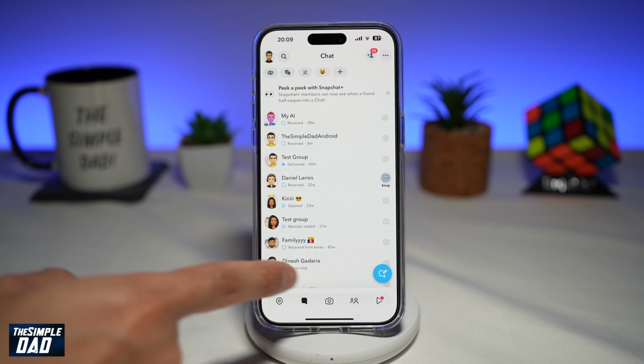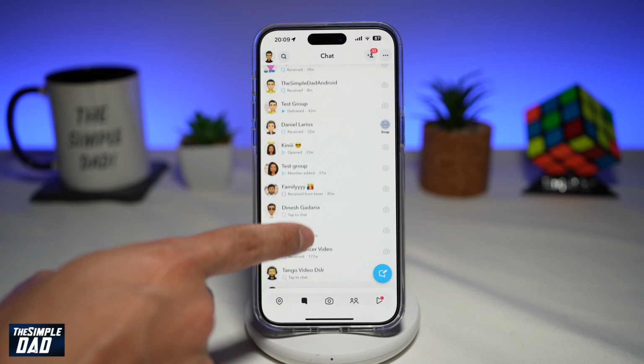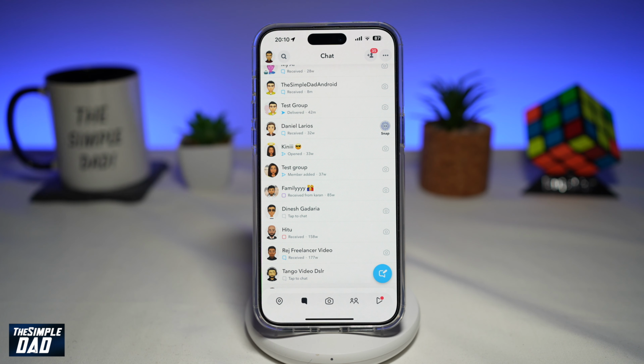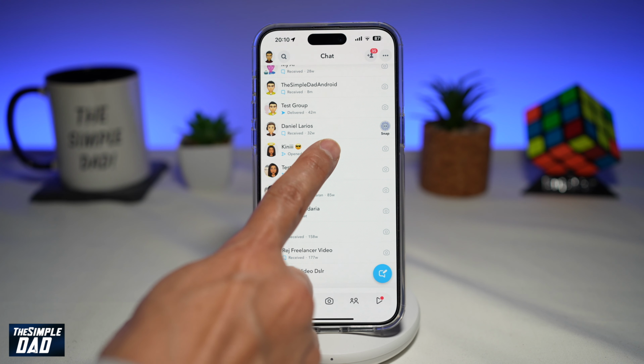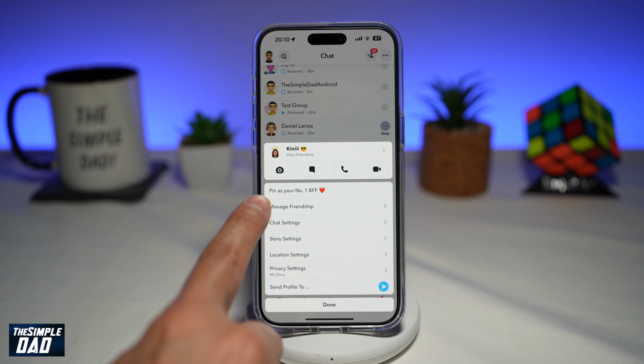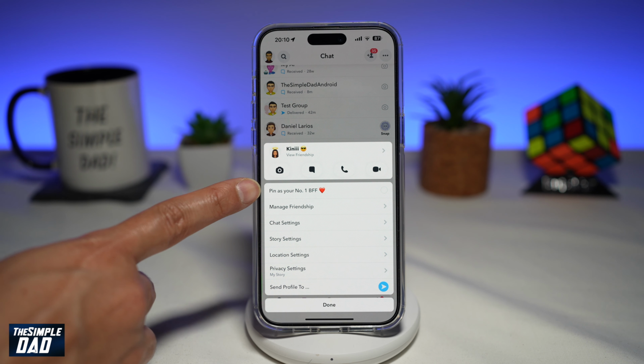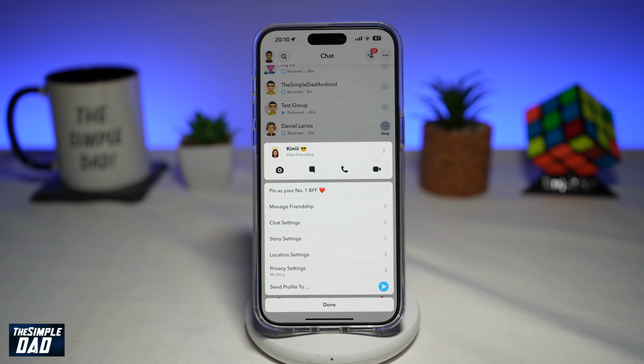So for example here, I'll choose a random contact from the list. Say for example this one here. So if I want to pin this to the top of my list, I want to go ahead and long press on it. Now, if you have Snapchat Plus, you'll be able to pin this person as your number one best friend forever. However, we want to do it free of charge.